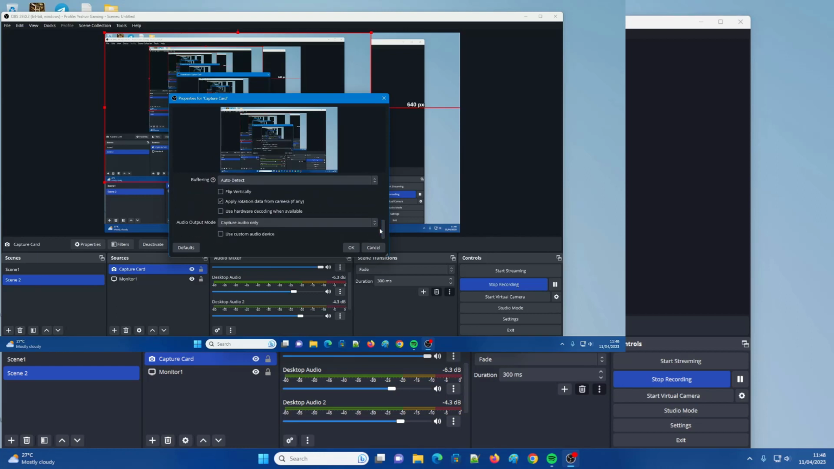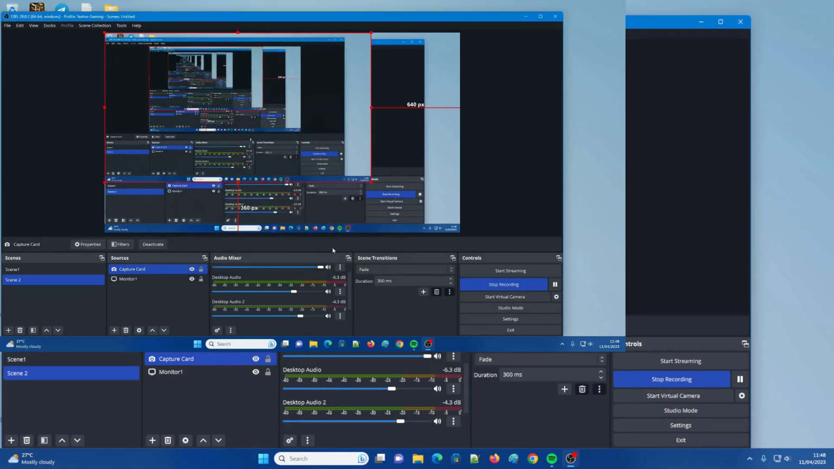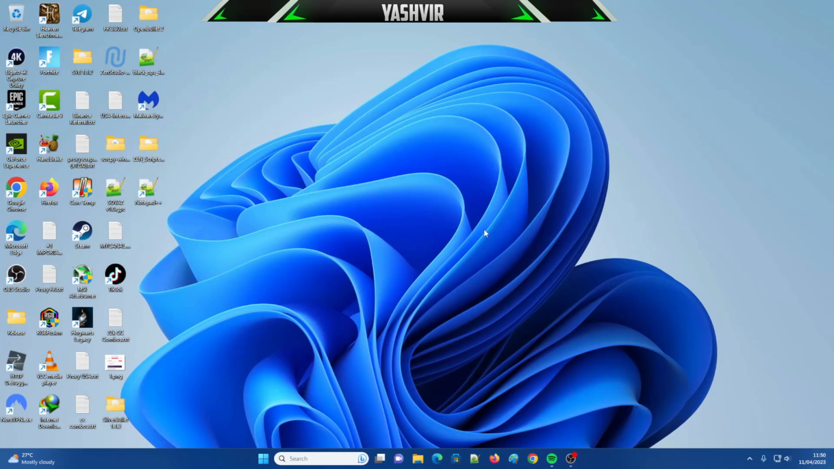If you want to output custom audio, you can use that to capture custom audio; right now I have my microphone. As you can see, now there are two layers, and here's the capture card. So basically it's the same screen. I hope this makes sense. But the name of the capture card is Elgato 4K 60.